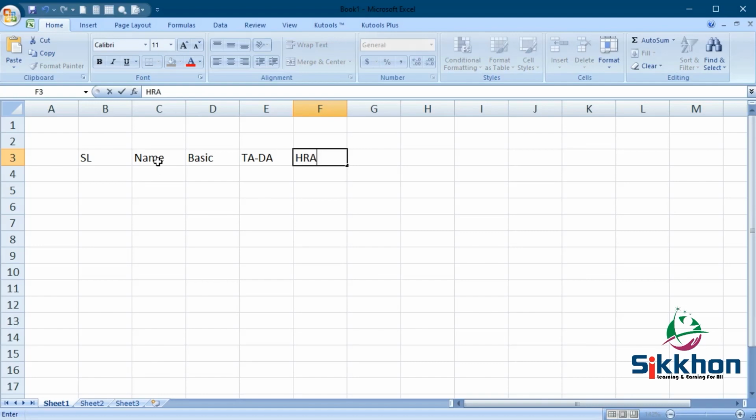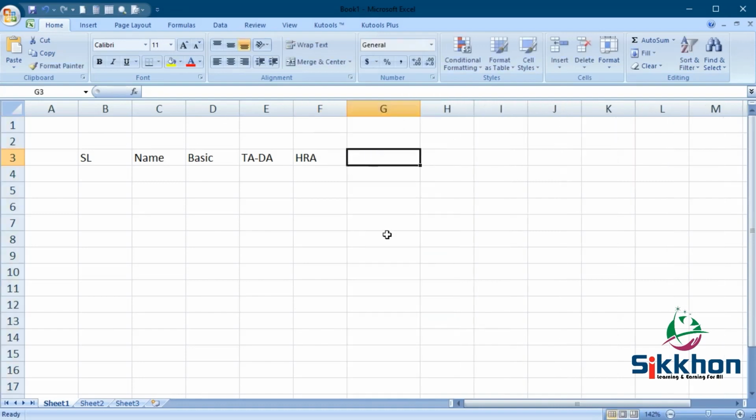In the same way, if we have any other field, as I already told you at the start of the video, that according to our company, if there are some other policies other than these, then we can add them one by one over here. After adding, finally, we will write here gross salary. By calculating these three, I can get my gross salary.